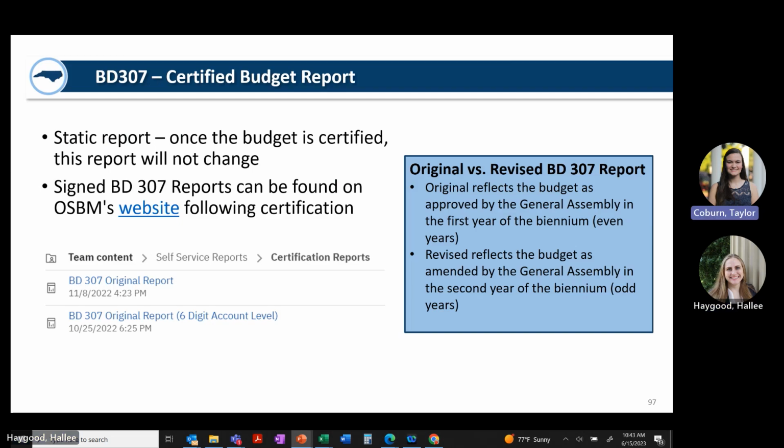Starting off with the BD307, this is your certified budget report. This is a static report once the budget is certified. There are two versions of the BD307, the original and the revised. The original BD307 will reflect the budget as approved by the General Assembly in the first year of the biennium, and the revised report will reflect any updates the General Assembly has made in their second year budget for the biennium. All signed BD307 reports can be found on OSBM websites, and then we've also included a screen capture of the pathway in IBIS, where you can find those reports.